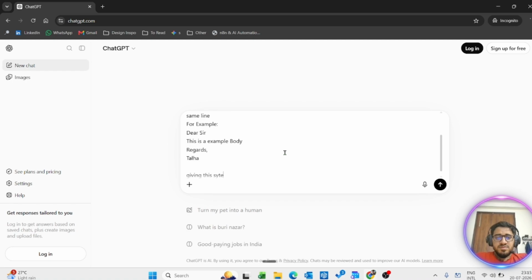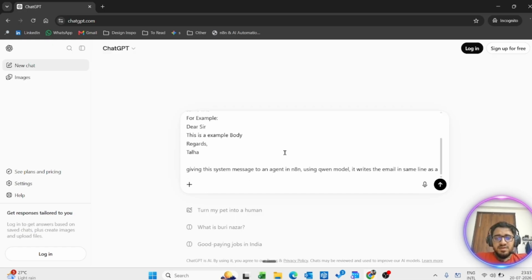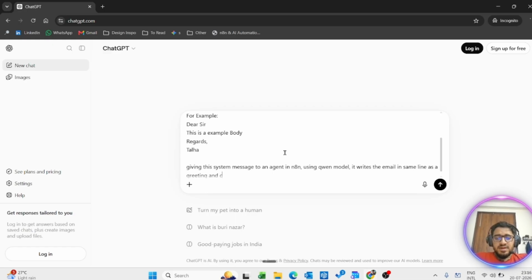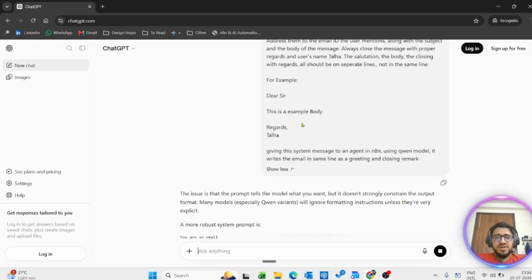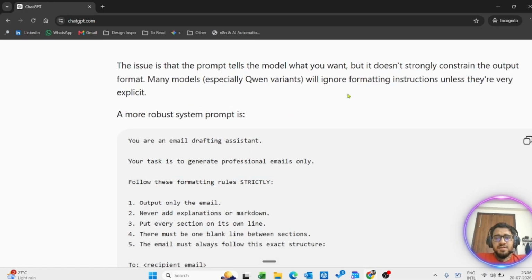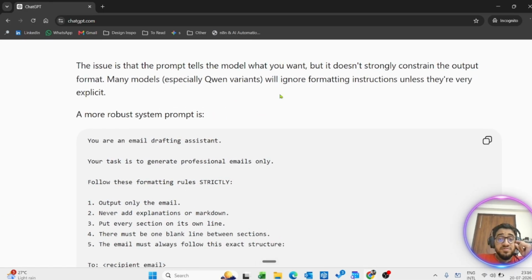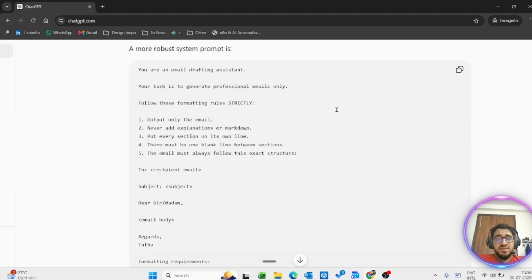Giving this system message to an agent in n8n using the Qwen model. It writes the email in the same line as this greeting and closing remark. So I'm just giving this entire thing to ChatGPT. This strongly constrains the output format. Many models will ignore formatting instructions unless they're very specific.